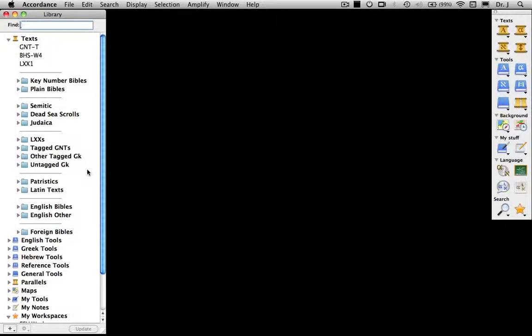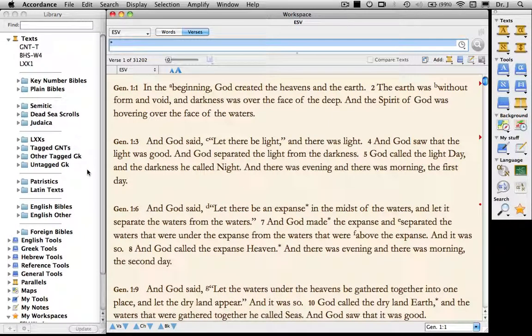The first thing I'm going to do is to open a new workspace from the File menu, or by simply typing Command N. Notice in version 9 it now appears with our default text, and you'll notice that mine is the ESV.